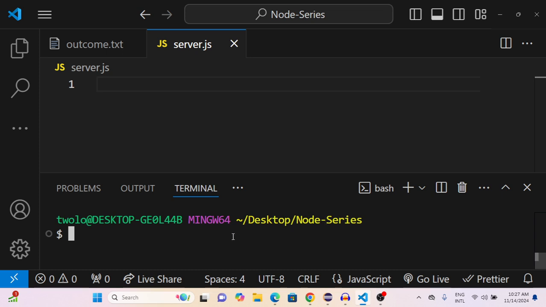So you can use whatever terminal interface that you are comfortable with. So this is the one I'm using. The first thing we need to initialize is Node in our development environment. To do this, we have the command.